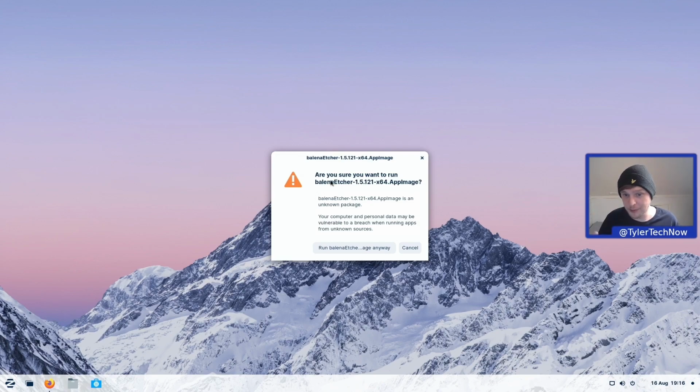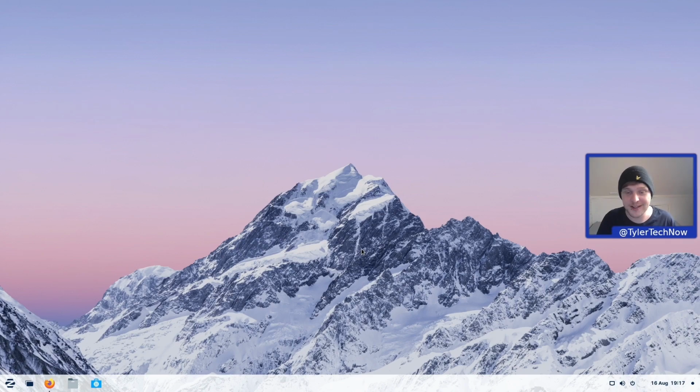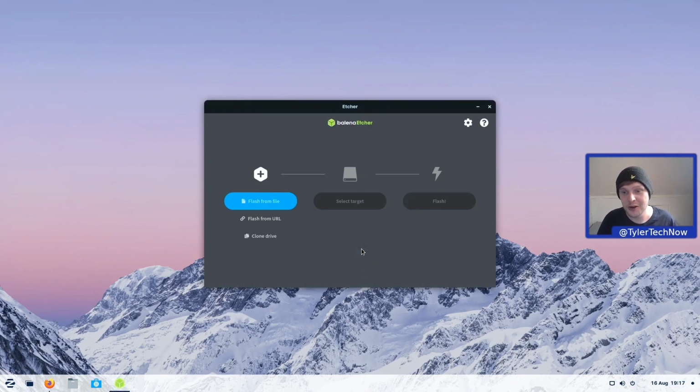So as you can see, again, we've got a warning letting you know it's an unknown package and your computer and personal data may be vulnerable to a breach when running apps from unknown sources. This time we can either just cancel it off completely or go ahead and just click run anyway, and then that will very simply launch the AppImage for you without any issues whatsoever. So I'm a massive fan of the sort of efforts that they've gone through for all of the different package formatting, making things very simple for a new user to just install the applications they want to use regardless of the format it's packaged in.